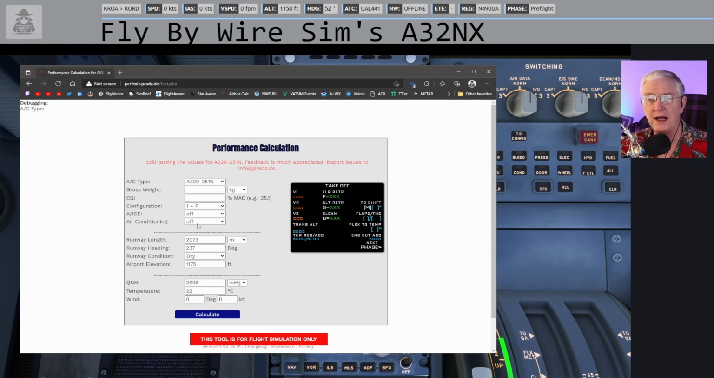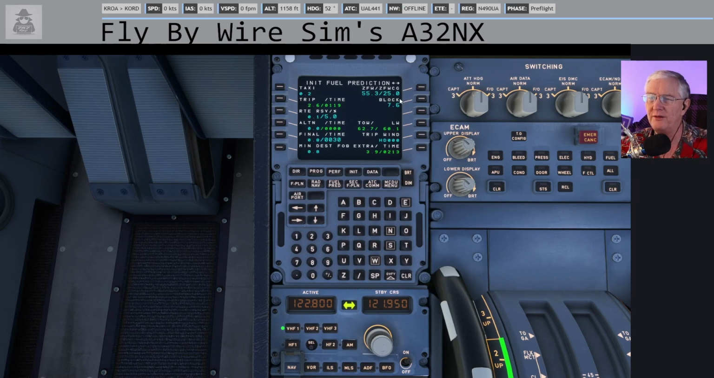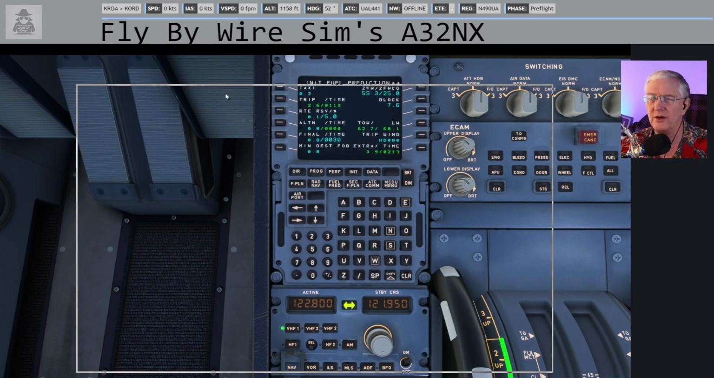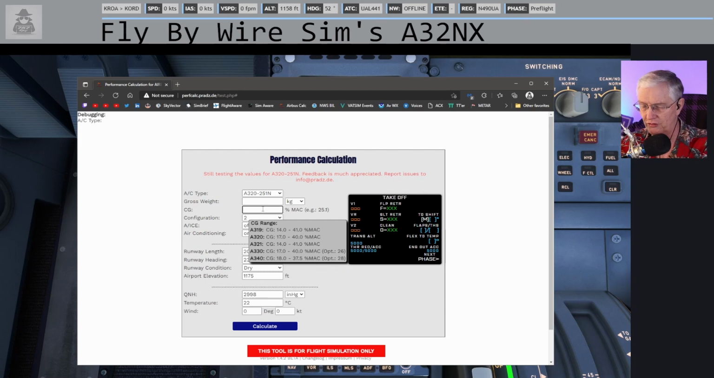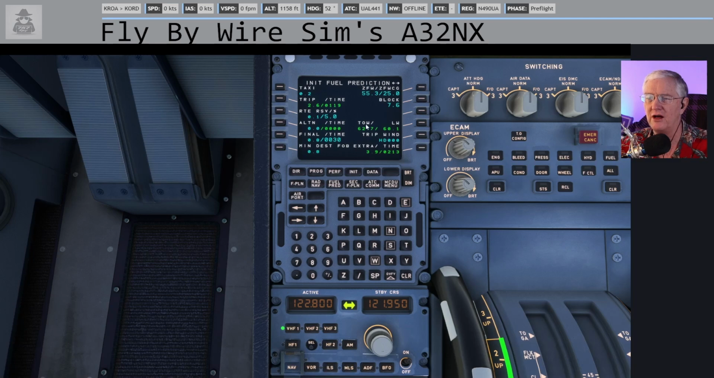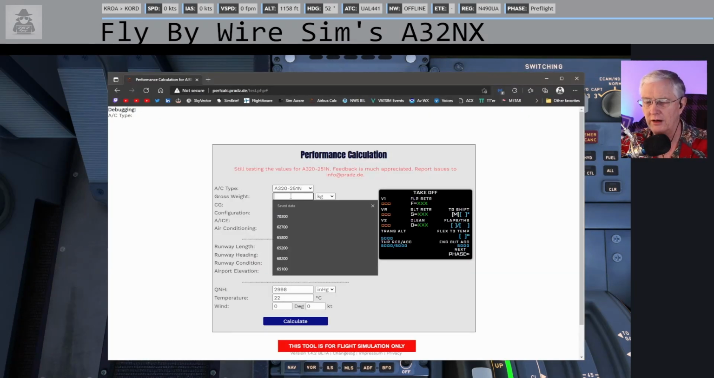For the airplane, I usually do air conditioning on. Sometimes you're going to turn your air conditioning packs off. I can leave them on. I'm going to do flaps 2 for takeoff. And now I need another number. See that 25.0 center of gravity? So I'm going to go to 25.0 center of gravity. Next thing I'm going to do is get my takeoff weight. It says 62.7.